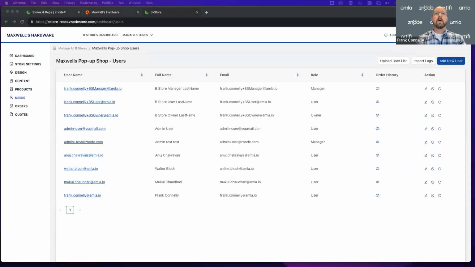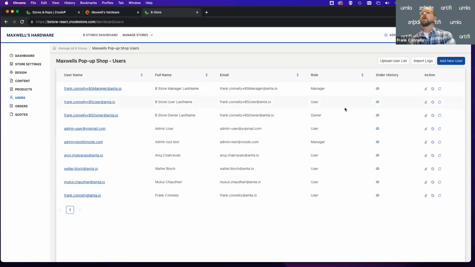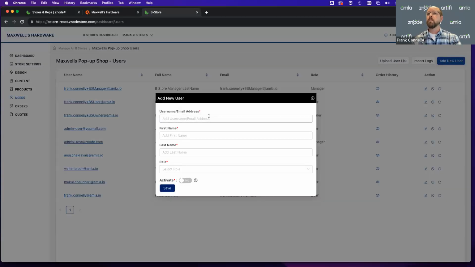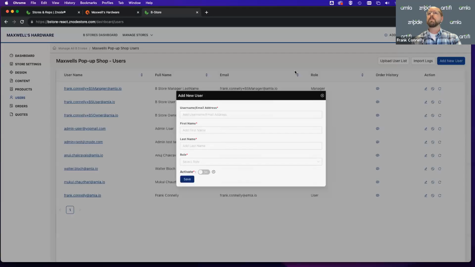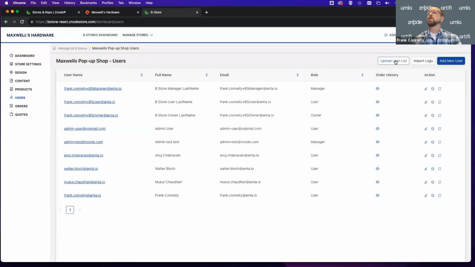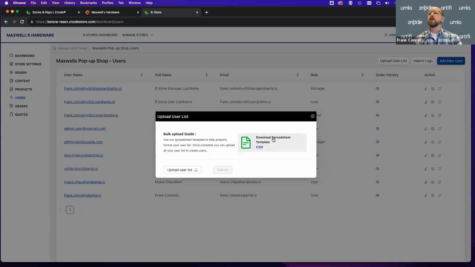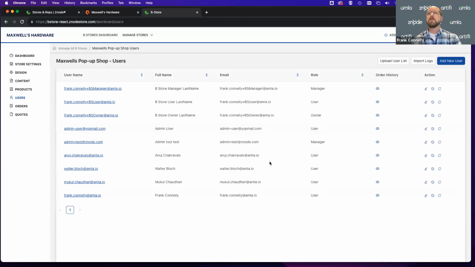Additionally, we have some additional settings or configuration areas here where users can be managed. Like I've mentioned before, all of this can be done individually, so I can add a new user one at a time and activate them. We also have bulk importing, so I can download this template, add a list of users that I want to give access to my store, and upload that to add users in a bulk fashion.